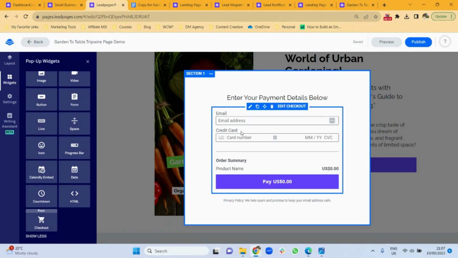Now, I'm not going to show you how to configure the checkout because I have another video that shows you how to connect your Stripe account with LeadPages. My Stripe account is already connected. Make sure to leave that video link in the description box below. But you want to make sure that you are connecting your Stripe account to your LeadPages account first.